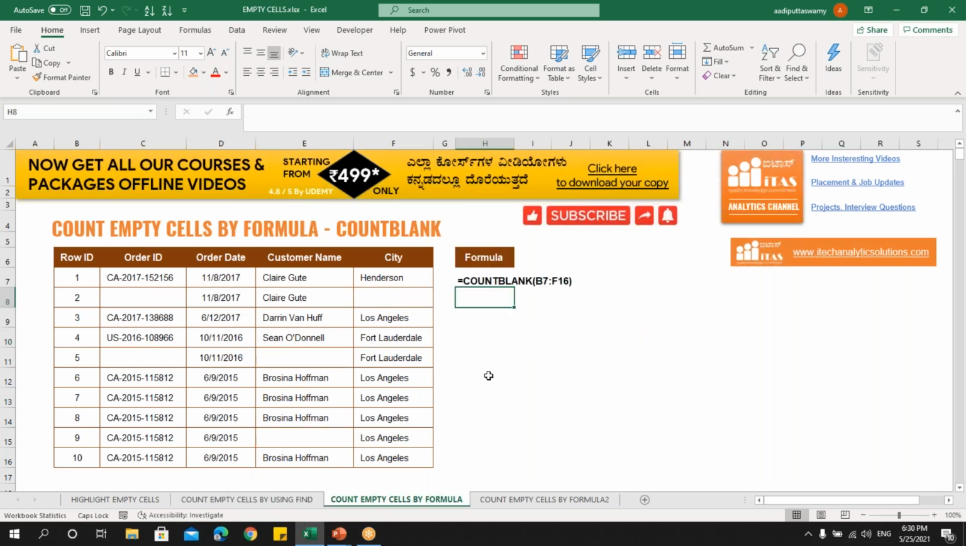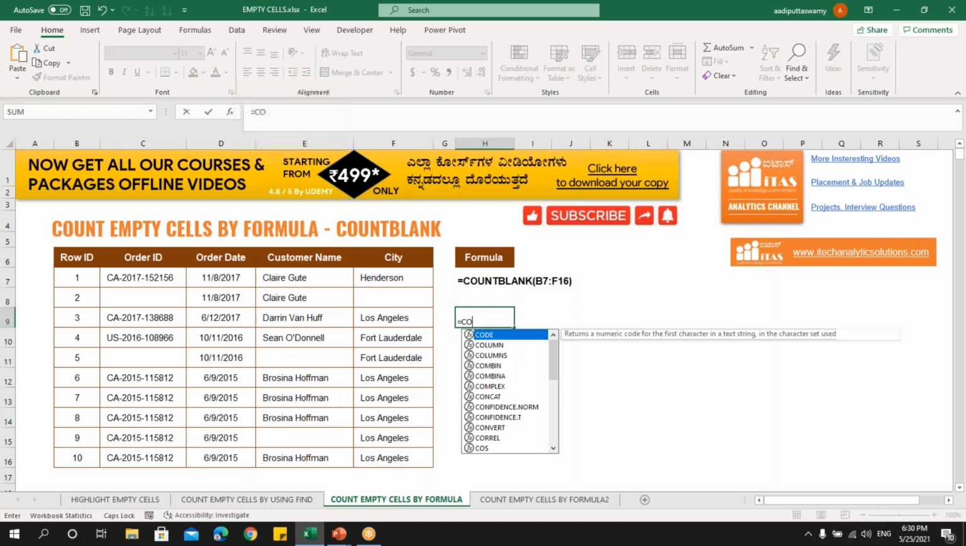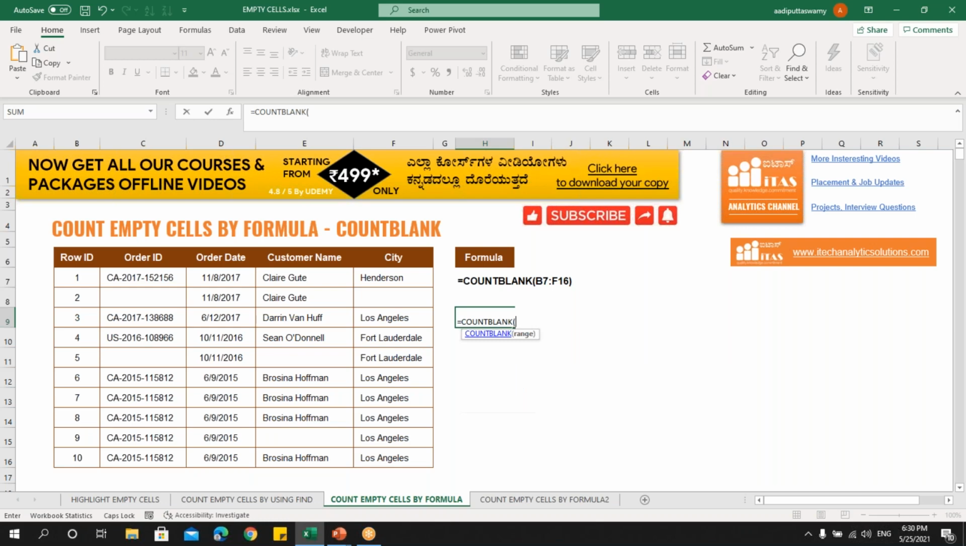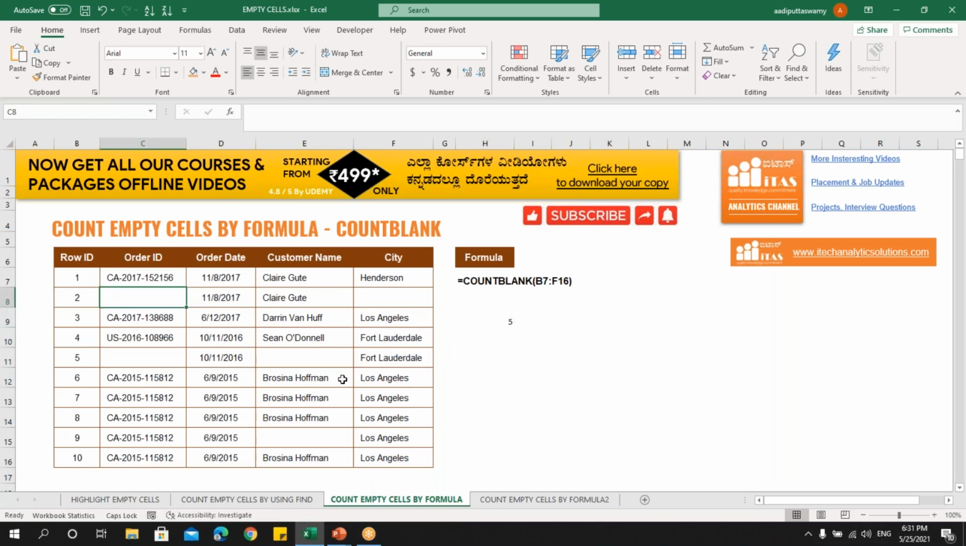We can count the empty cells by using a formula. We have a formula called COUNTBLANK. Equals COUNTBLANK. It asks for the parameter for range. Let's select the entire range where we need to count the blank cells. Close the bracket, say enter. We can see that I'm getting 5 as the count. That means we have 5 empty cells.